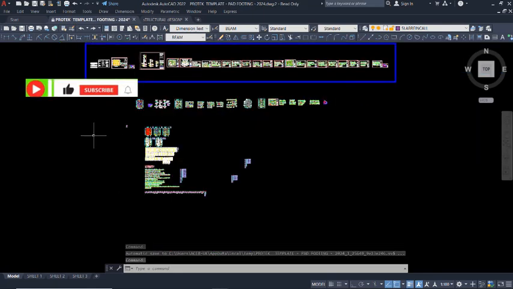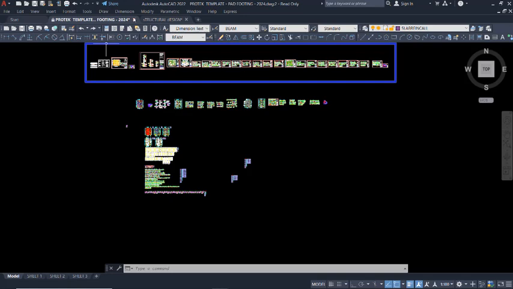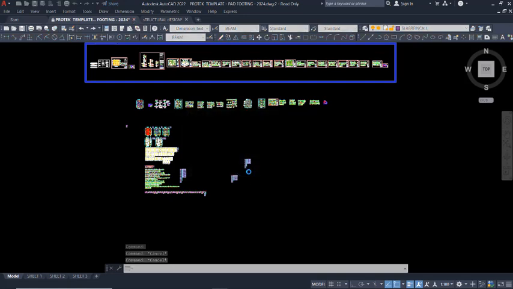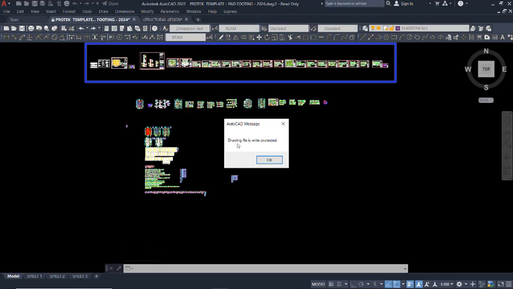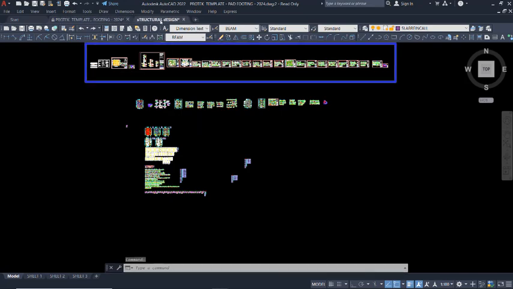You cannot get rid of this. At this point you are through with using the template to edit your drawing. So you can click on close right here to get this closed. If you click on save, it's not going to save. This is what it is going to tell you: drawing file is write protected. So you cannot save the drawings right away. You only use the method that I've used to save it as, which I have saved it.